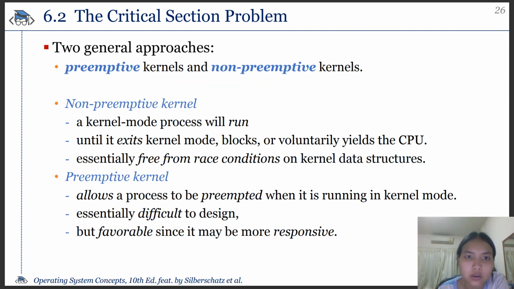Two general approaches: preemptive kernels and non-preemptive kernels. In a non-preemptive kernel, a kernel mode process will run until it exits kernel mode, blocks, or voluntarily yields the CPU, so it is essentially free from race conditions on kernel data structures. A preemptive kernel allows a process to be preempted while it is running in kernel mode. It is more difficult to design, but feasible, and it may be more responsive.